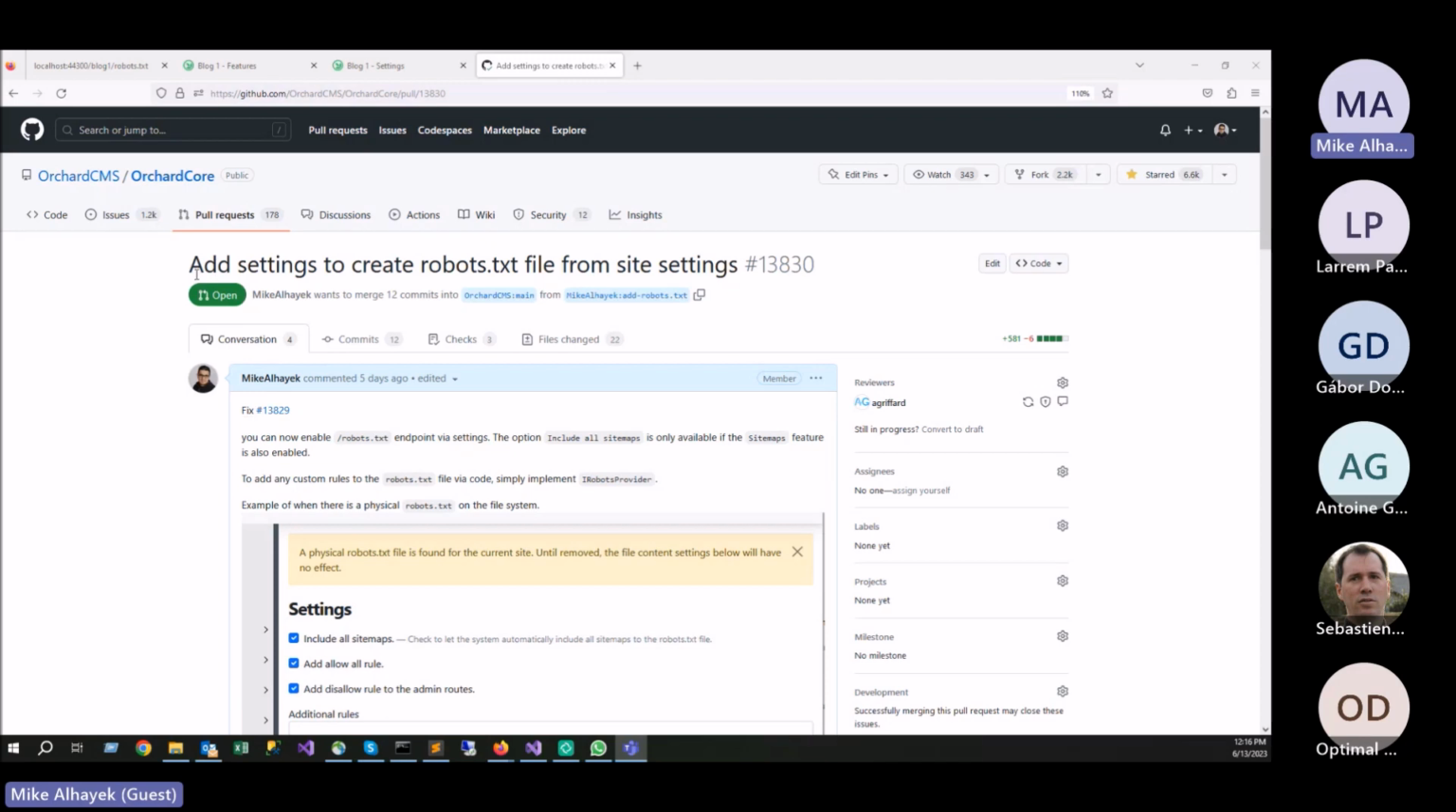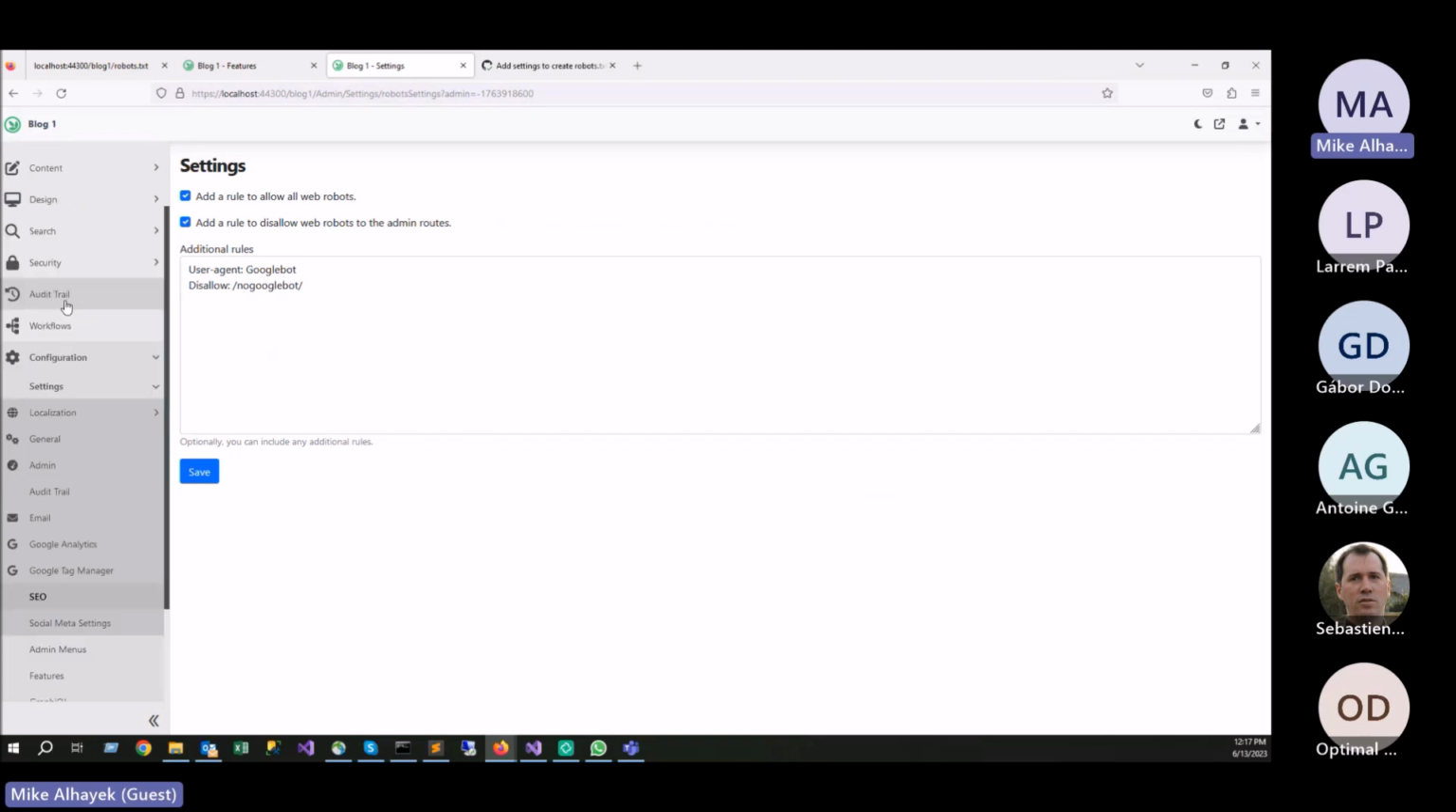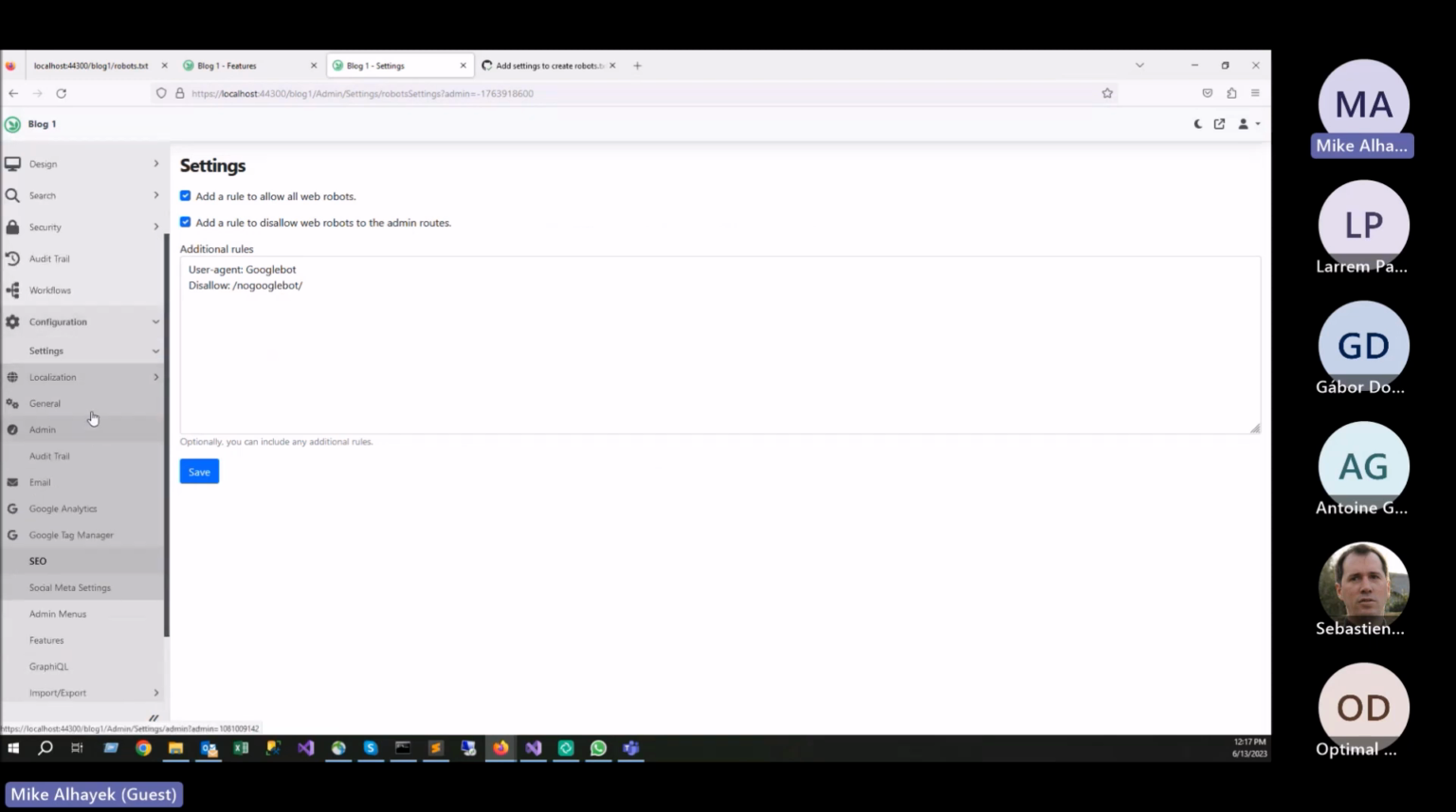I just want to go through it real quick and show what I have done, and we'll review the design because Sebastian requested that. So now we have a new setting under this SEO feature. It goes under configuration, then settings, and then SEO, and that will take you to this page. In this page, there's a couple of things set by default: add rule to allow all robots, and disallow admin routes. Those are on by default if you do not have a robots.txt file. So this is a default.